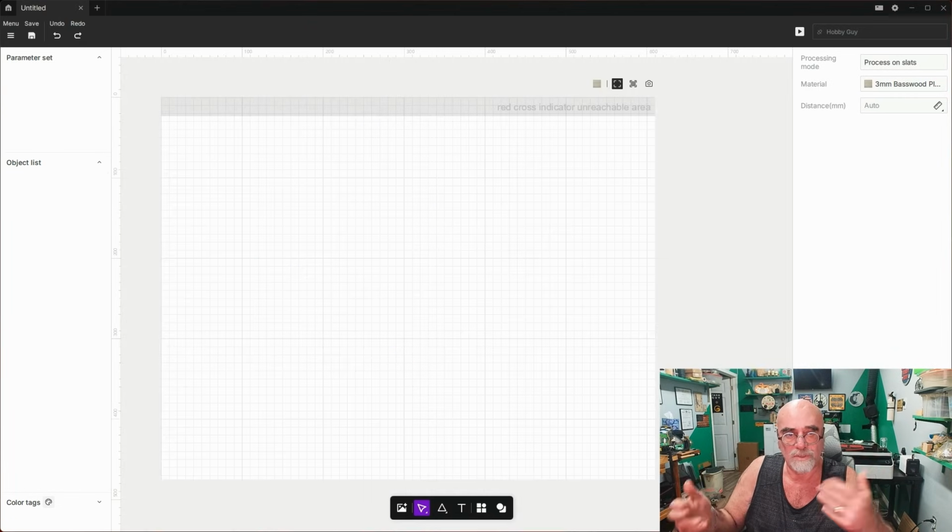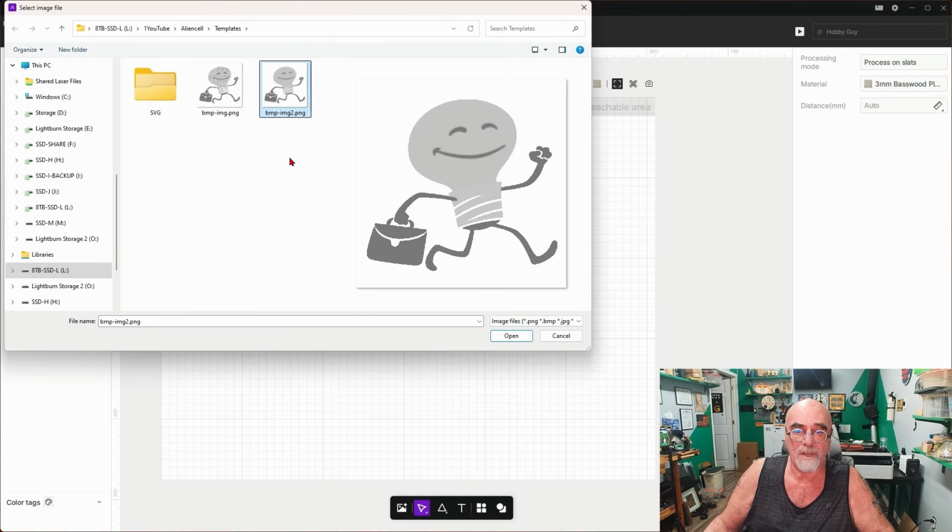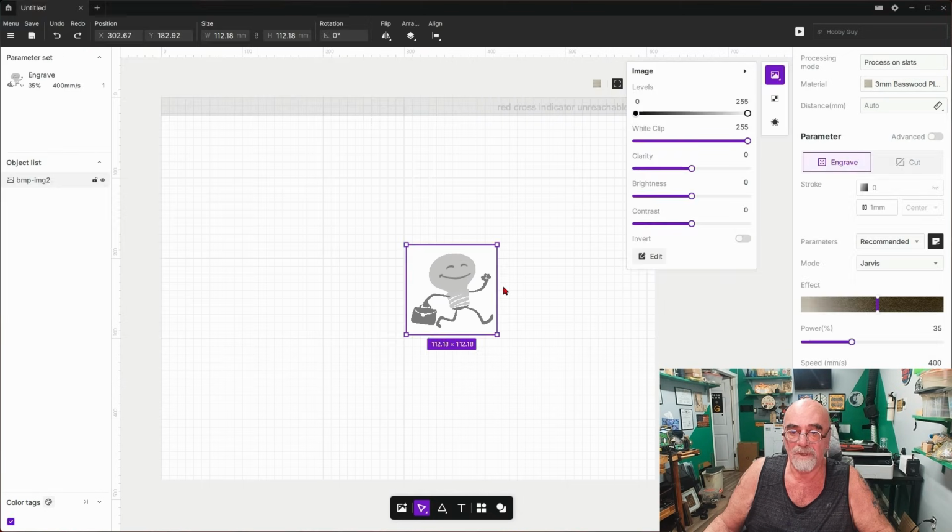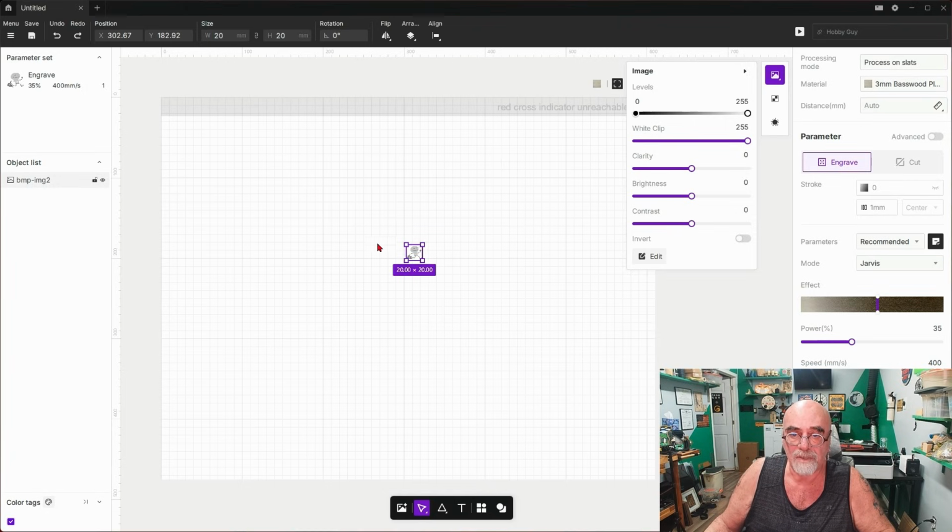Okay, and now let's talk about my favorite feature on the material test, and that is doing some grayscale testing. I'm going to come down to the bottom again. This time I'm going to click on import, and from import I'm going to click this PNG file right here and say open. We're going to do the same thing we did before. We're going to make sure that it's locked, and we're going to set this to 20 millimeters like that.